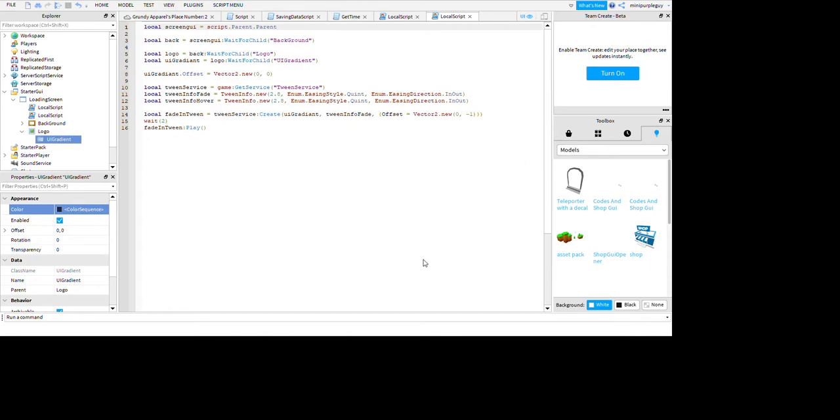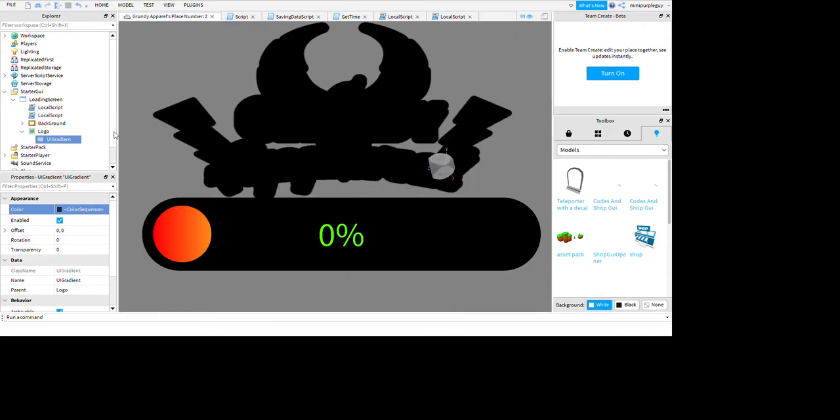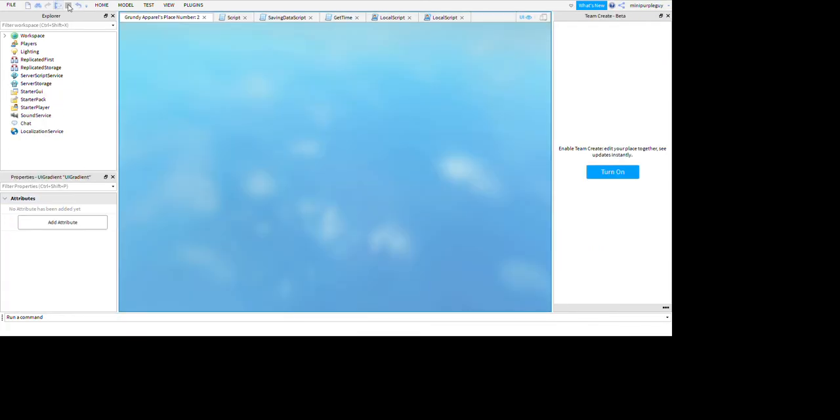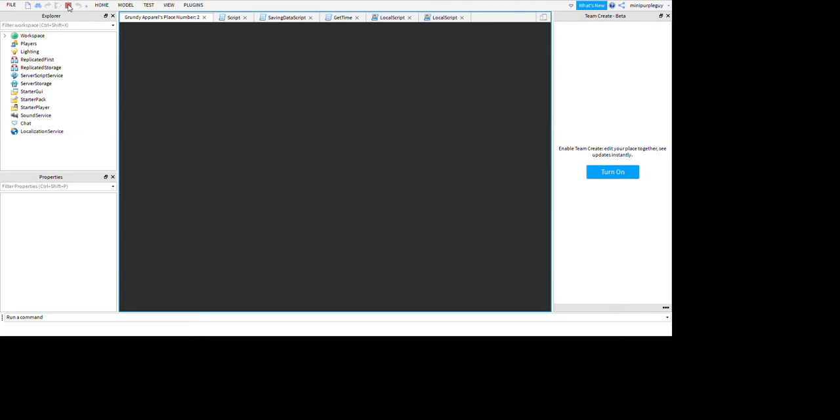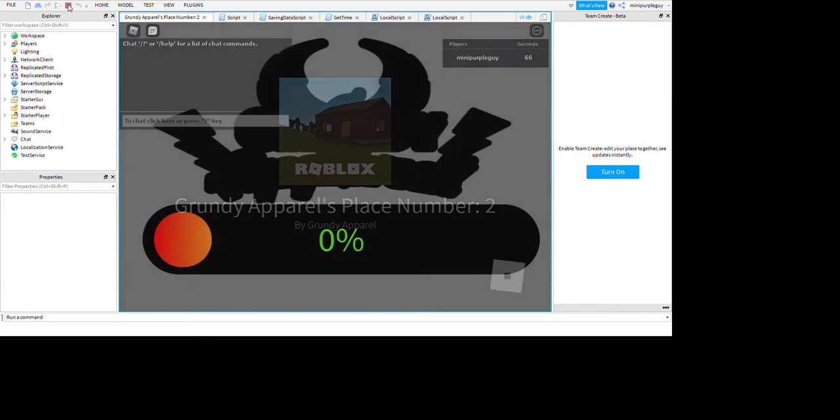Okay, this one. Okay, white. Okay, that. It should be good. So now what we need to do is make the rotation negative 90, I think. So it'll load up, and I think that's all. Let's just play test it real quick. Let's go ahead and see if this works.